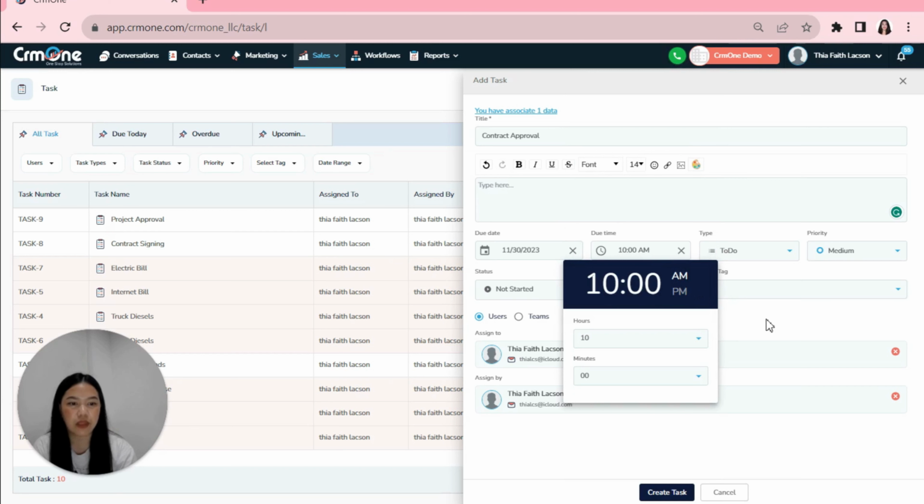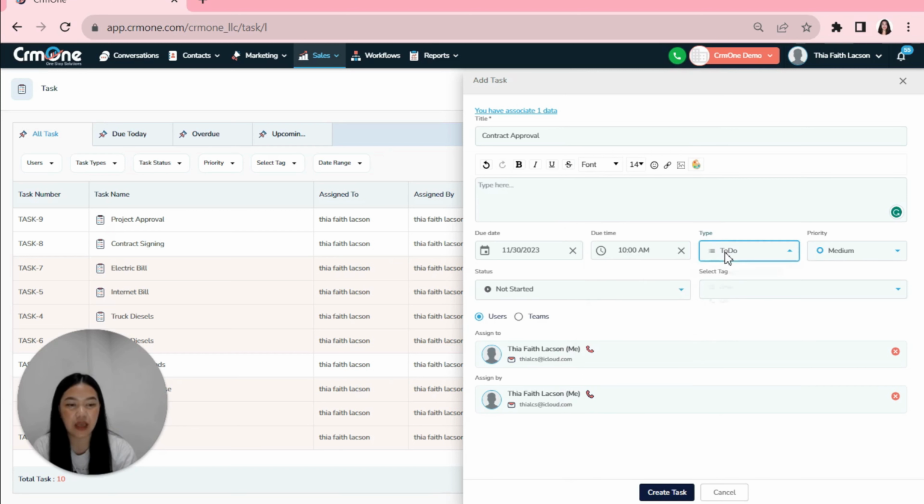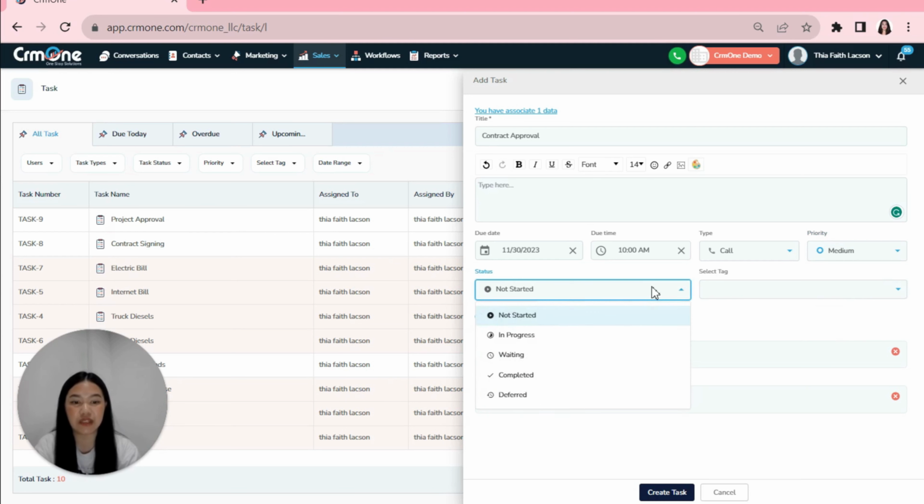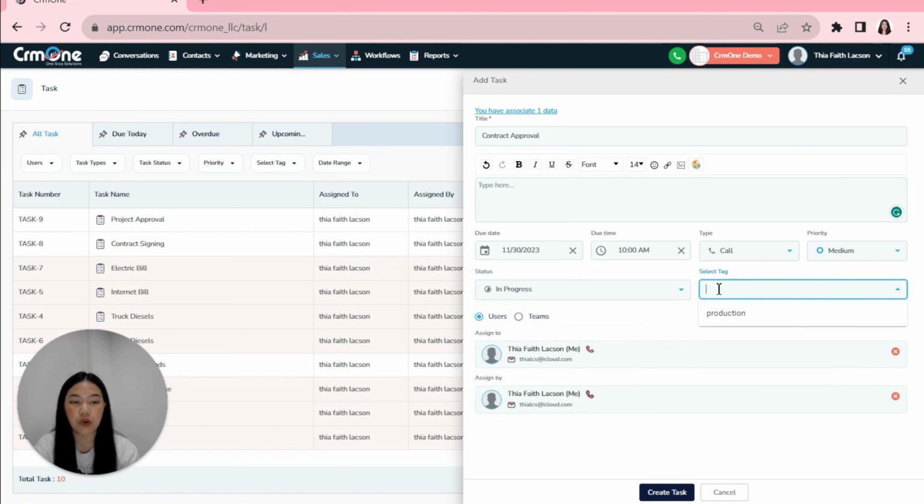All right. And then you also have here the type. You have here to do, email, or call. So let's say it's going to be call. You can also change here the priority of this task if it's low, medium, or high. So let's leave it at medium. And the status of the task, so not started, in progress, waiting, completed, and deferred. So let's say this is already in progress. You can also select a tag if you wanted.